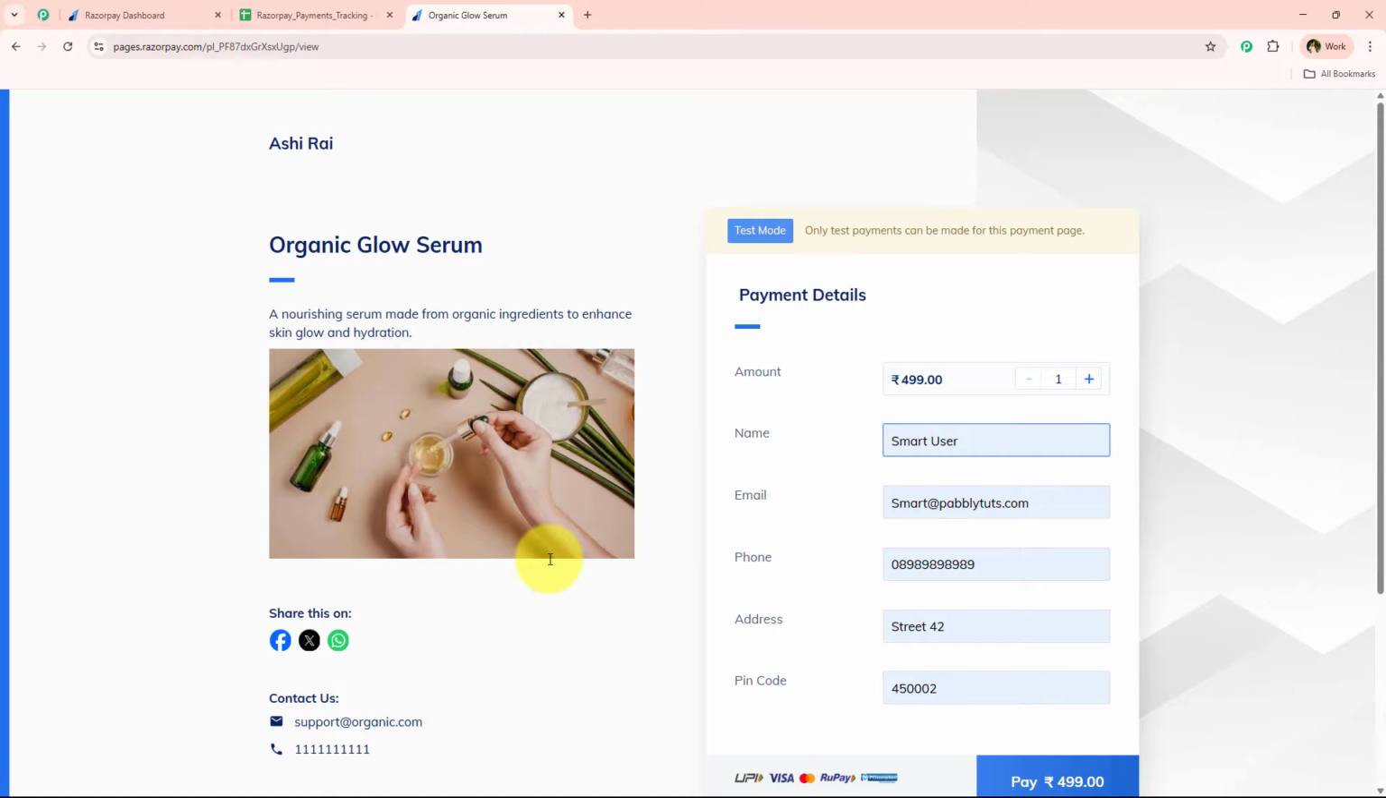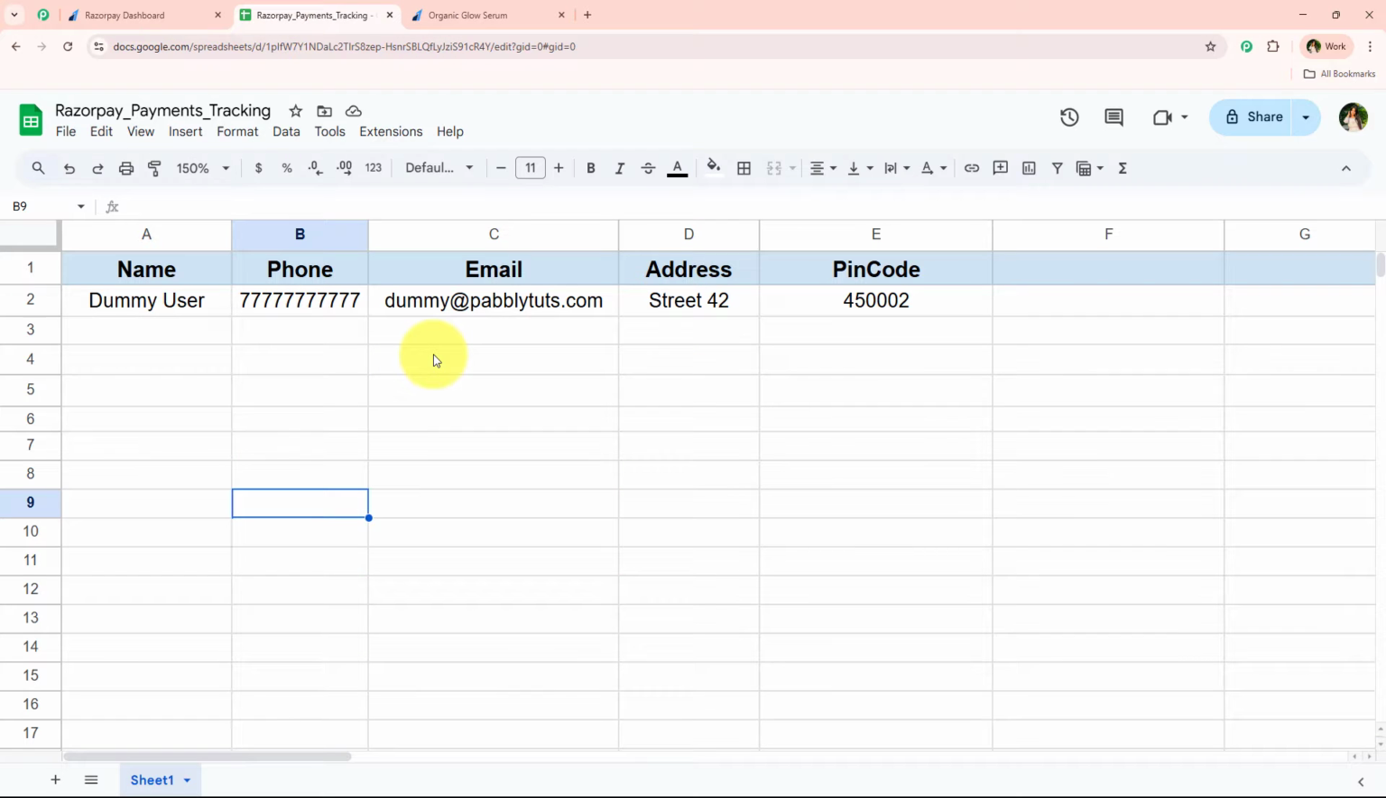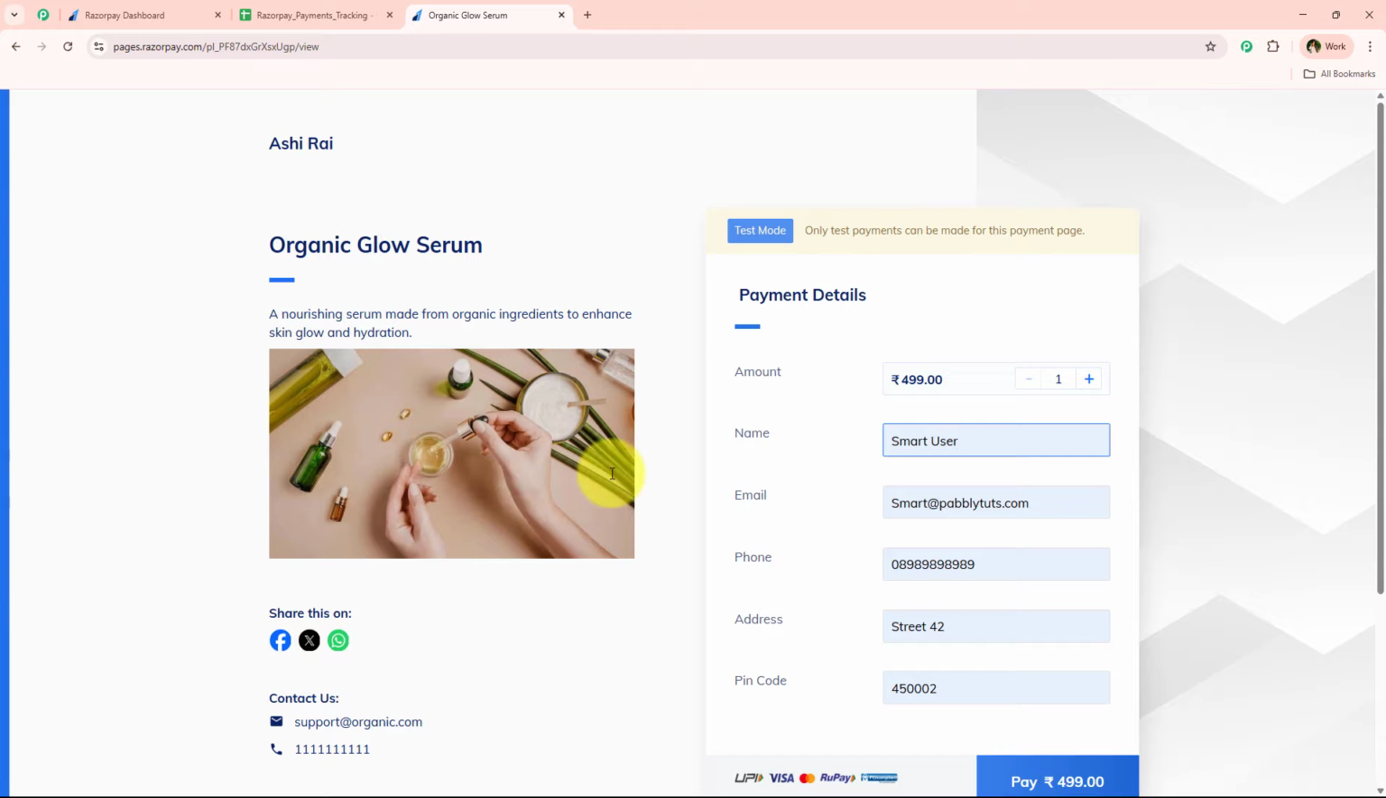Welcome to my screen everyone. In this video I'll show you how to automatically log payment details from Razorpay into Google Sheets. It is perfect for real-time financial tracking and simplified recording. I've already created this automation, and first I'm just going to show you the proper working of this automation.